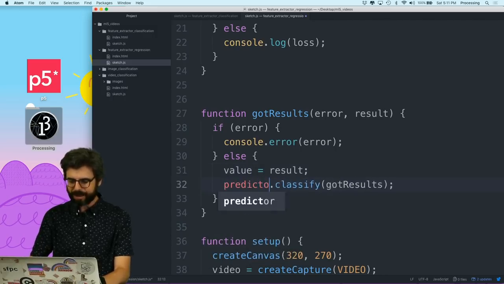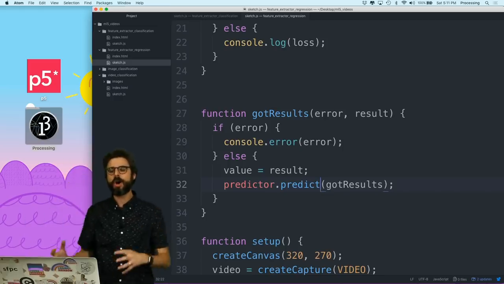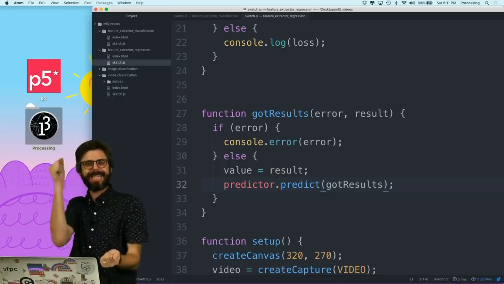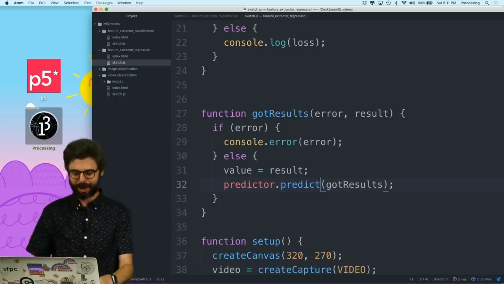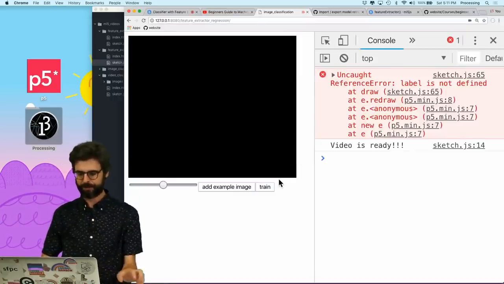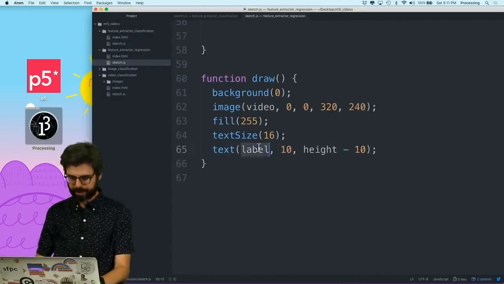So basically, everything is the same as before. I'm just changing the name of some things because I'm no longer classifying and getting a label. I'm predicting and getting a number. I might have missed something. Let's try running this and see what happens. Okay, label is not defined. Sketch.js line says, so this is now value.